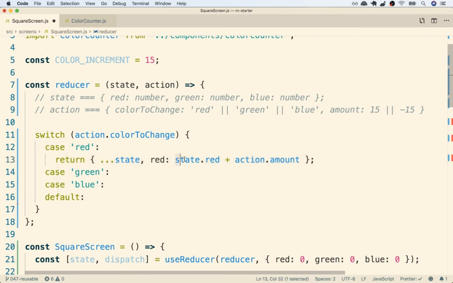So take the current value of whatever red is and add in however much we specified on that action object. So what's going on with the syntax right here? Well, this essentially means make a brand new object. So that's where we are assembling a new object. We're then going to take all the existing properties out of our state object, and we're going to essentially copy paste them into this new one. Then we're going to overwrite the existing red property. And the new value for red will be state.red plus action.amount.